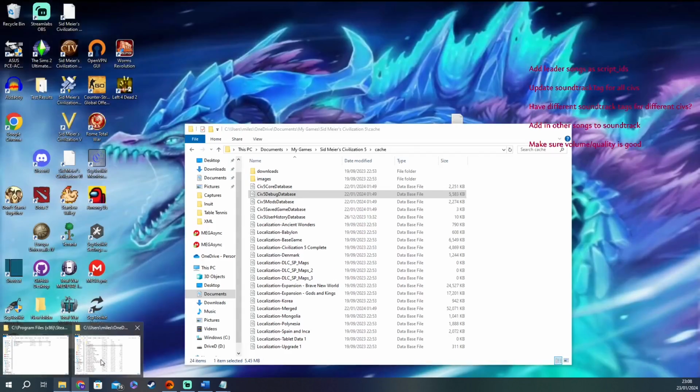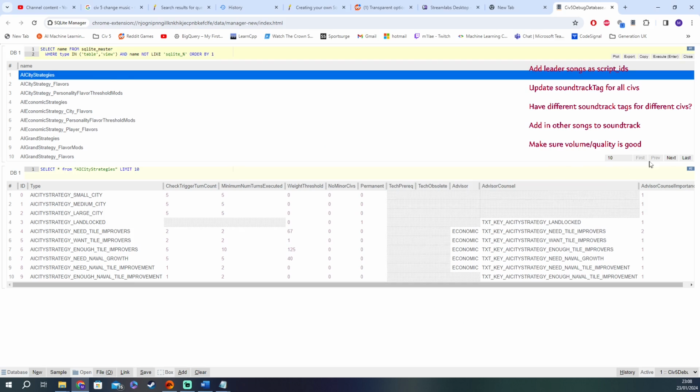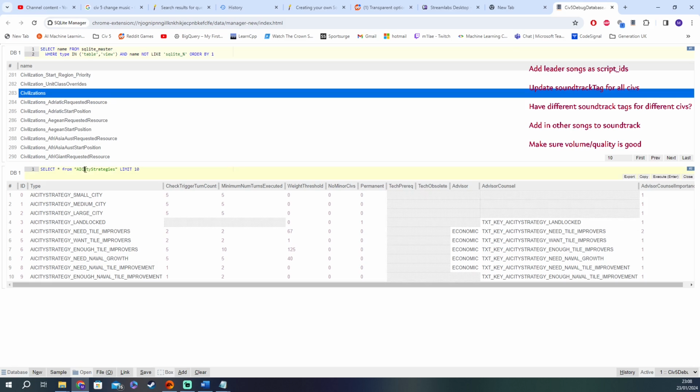So we were just looking at civilizations. Civilizations is going to be in the civilizations table, most likely. These are all the tables listed here. Damn, there's a lot of civilizations tables. Okay, there was one just called civilizations.